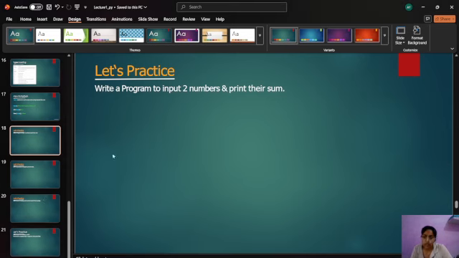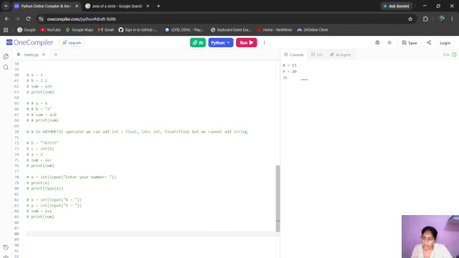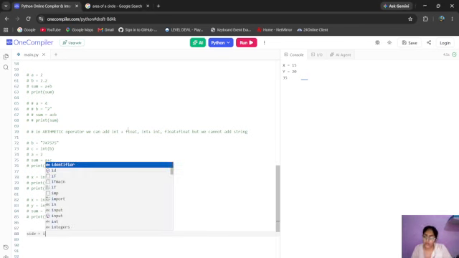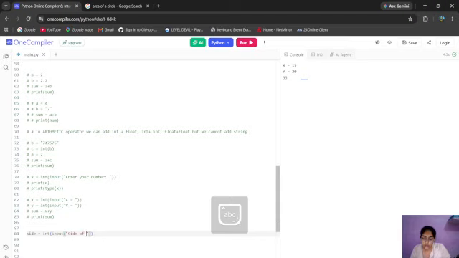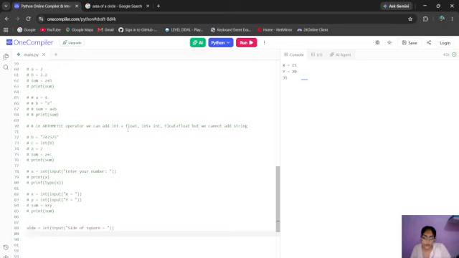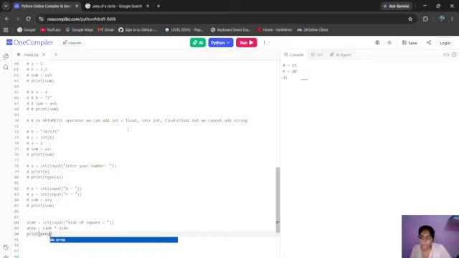Now let's move to the next question. Write a program to input the side of a square and print its area. Okay, so side is equal to int input, side of square is equal to, and what is area? Area is equal to side multiplied by side. Now we're going to print the area.